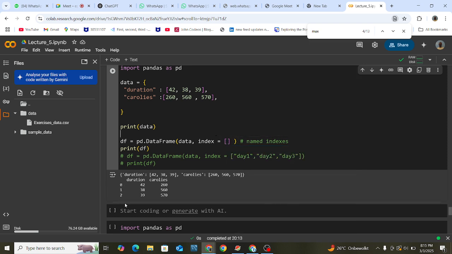In this case we just have three rows of data, so we can just pass three names here: day 1, day 2, and day 3. If I run this now, you notice that I have what we are calling named indexes. For day 1, we have the duration and the calories, then day 2, and day 3. So is that okay with you, Radovan?